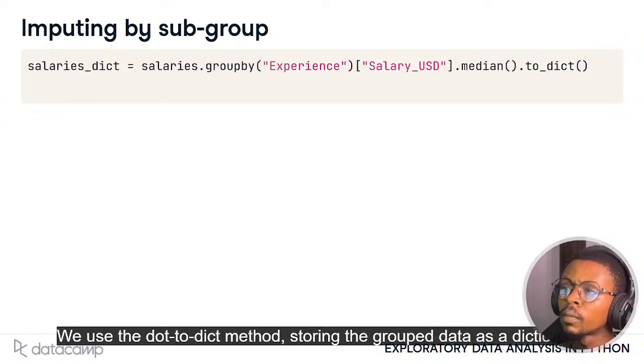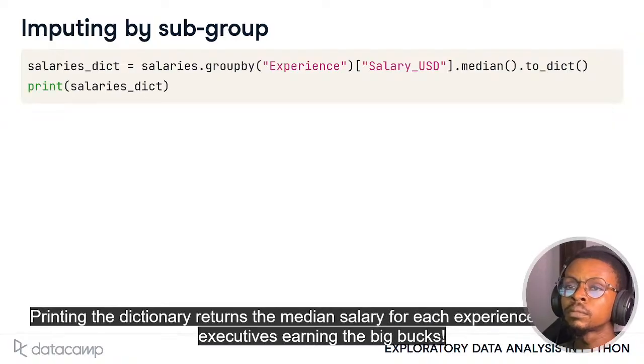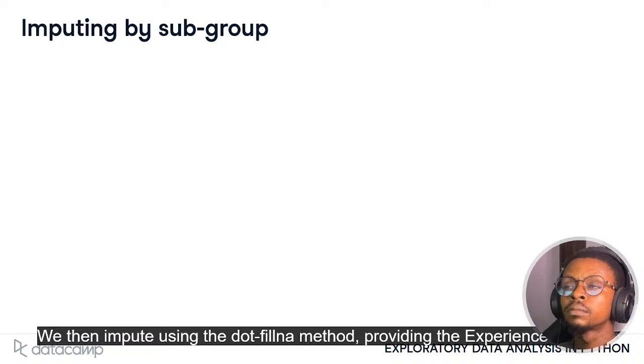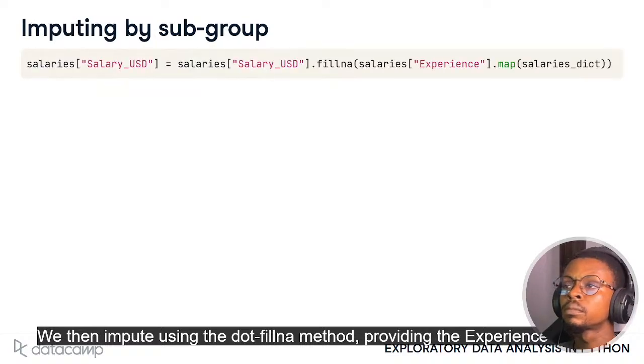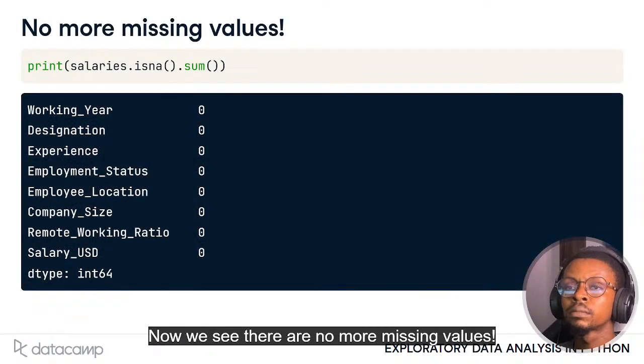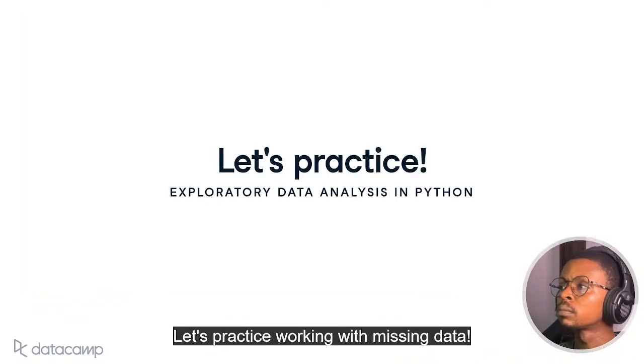We use the .to_dict method, storing the group's data as a dictionary. Printing the dictionary returns the median salary for each experience level, with executives earning the big bucks. We then impute using the .fillna method, providing the experience column and calling the .map method, inside which we pass the salaries dictionary. Now we see there are no more missing values. Let's practice working with missing data.